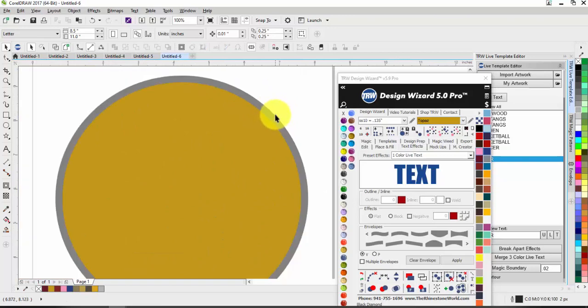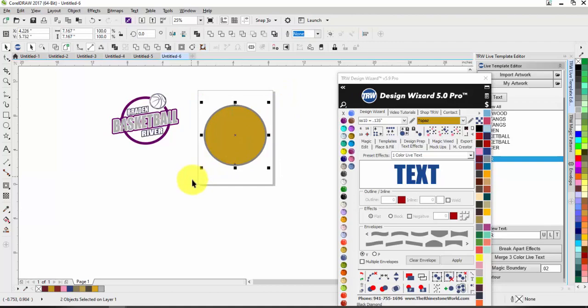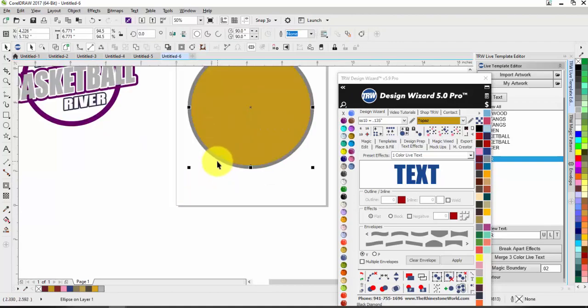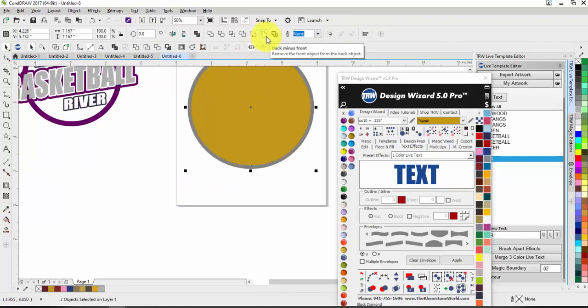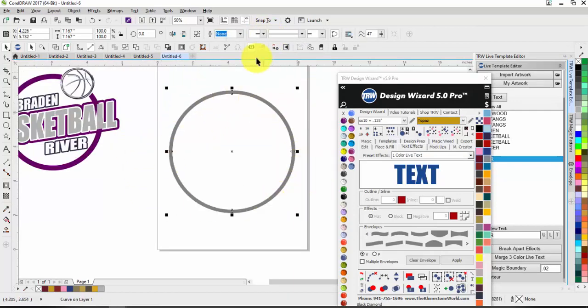Now once we have those set up, we're going to select both of these objects, so you can highlight them all together. You can hold shift and select one at a time. But once you have them both selected, you're just going to select back minus front, and that's up on this toolbar right here, and that's just going to subtract our gold through the silver or the gray, and then just leave us with our circle here.